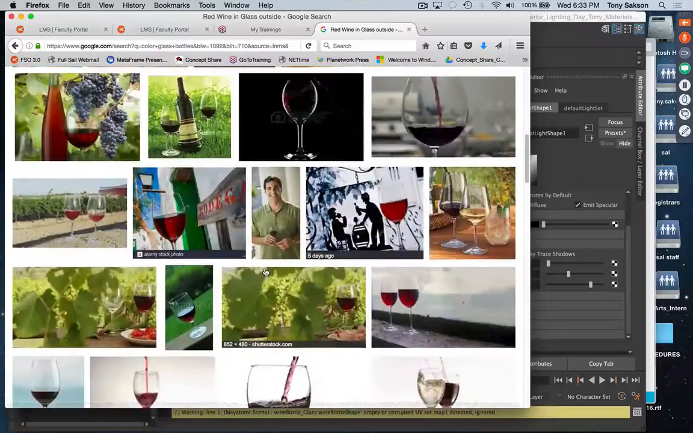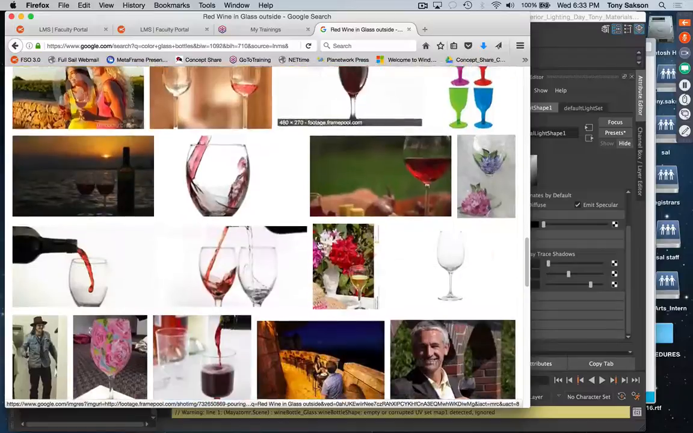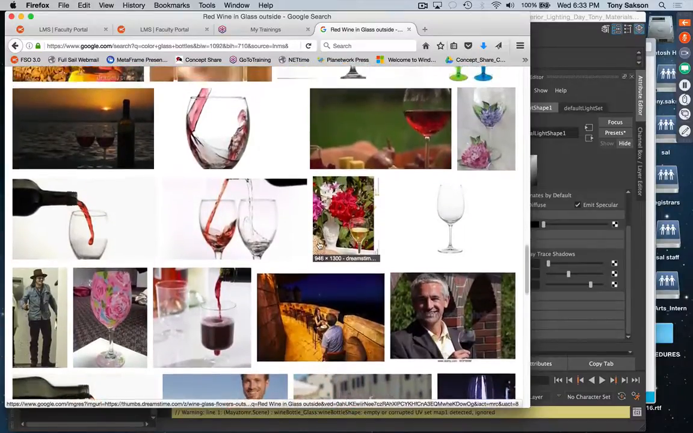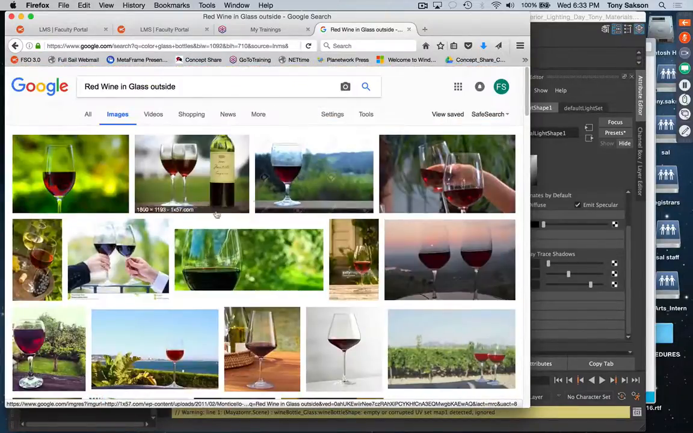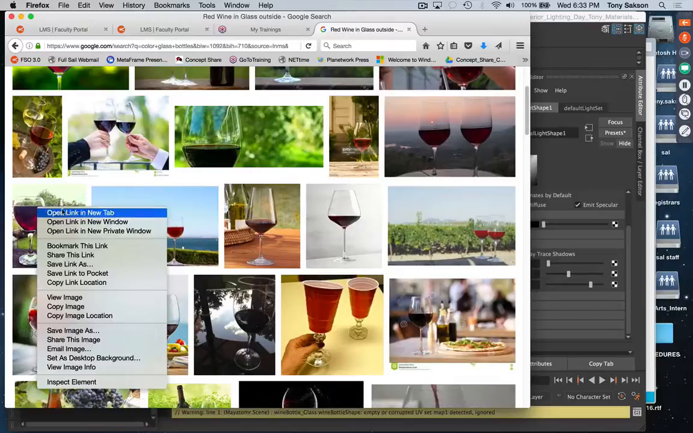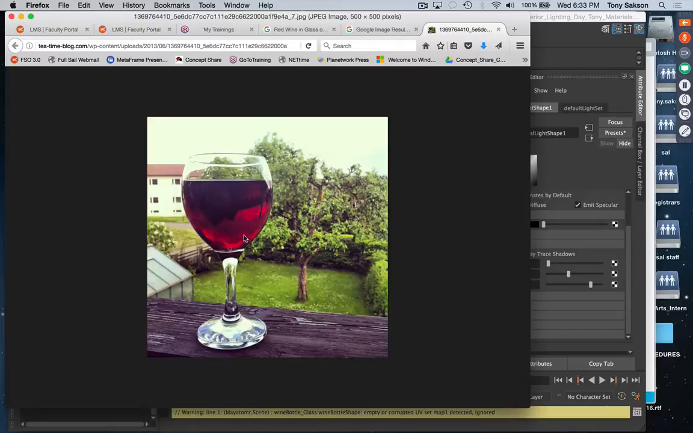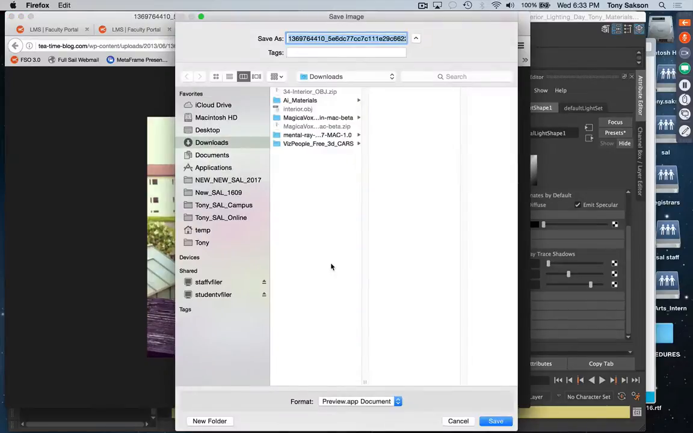So whatever you do, pick wine that's got decent lighting in it that you can actually see through. That's not bad. Try this one. Let's see. Yeah, it's usable. We'll try that one. I'm going to drop that into my desktop so I can grab it later.